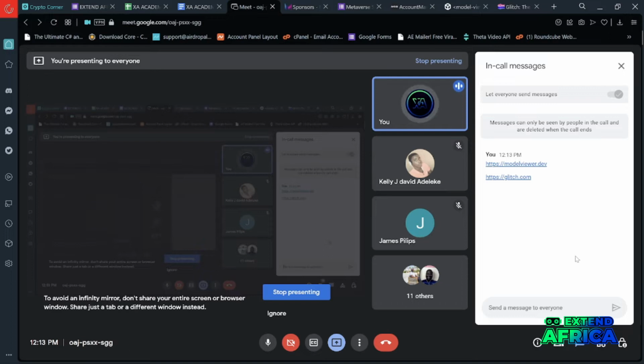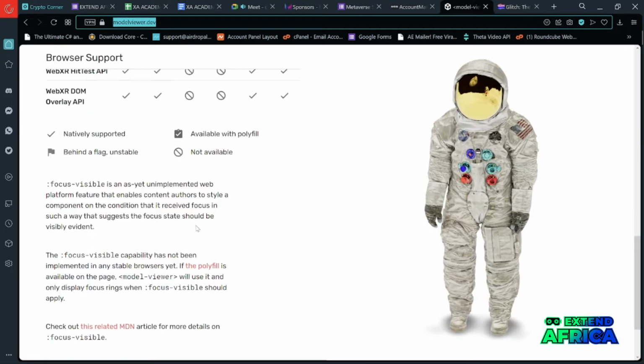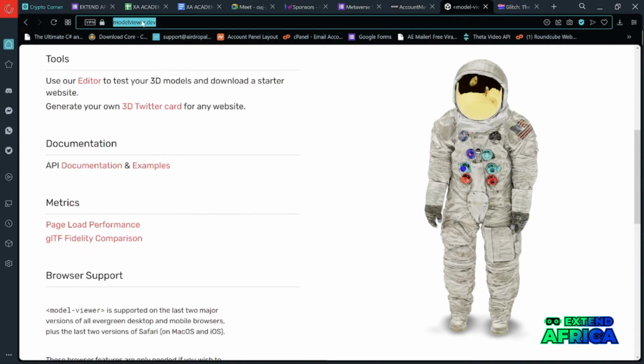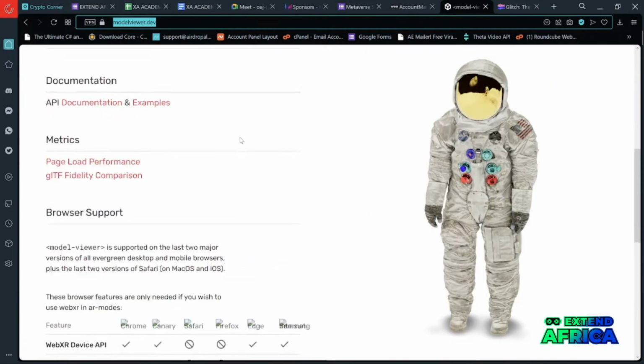So you create an account on Glitch. modelViewer, you don't need to create an account. All right, let's go. Okay, so once you open up modelViewer, you click on the link. modelViewer is, you're gonna have this interface, and let me just quickly walk us through.